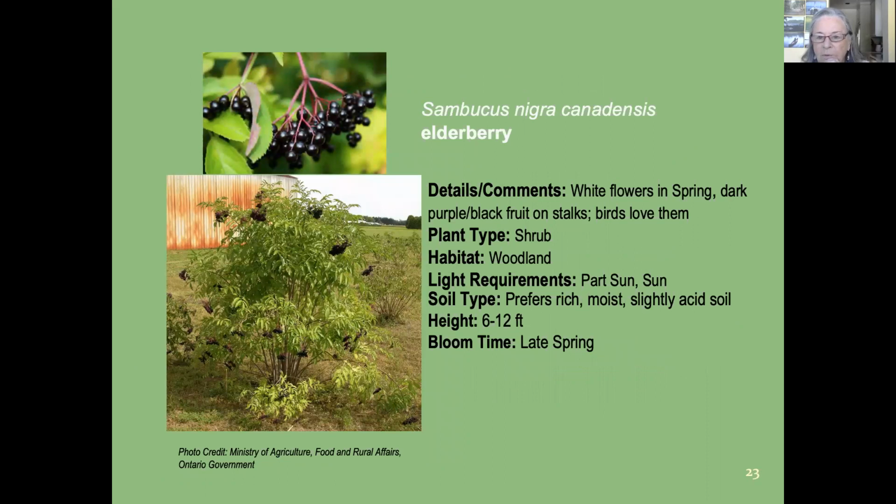So let's go now on a fun tour of Nancy's garden. This is great for a winter's day. Here are the native species that we planted. So the first is Sambucus nigra canadensis, elderberry, and it's near the front porch awning and gets partial sun, which it likes. And it won't grow very tall. It'll grow 6 to 12 feet, which works well. So we don't want a big tree providing shade for the garden.